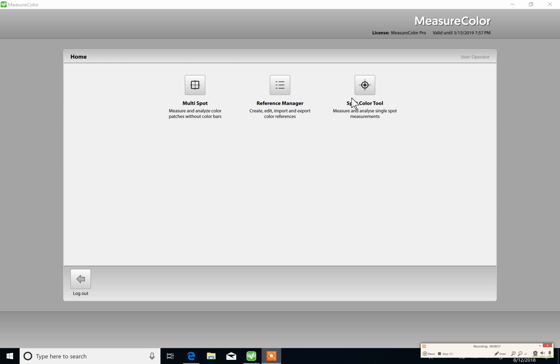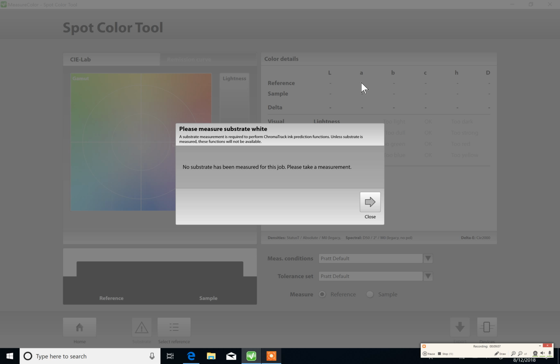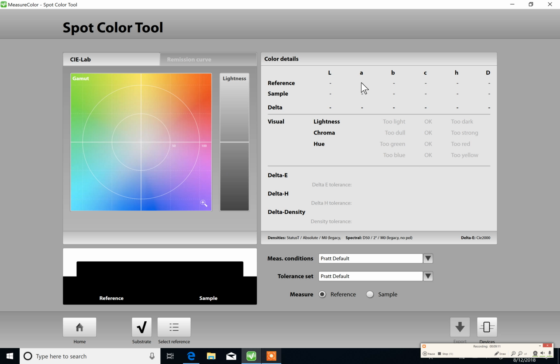The third icon, Spot Color Tool, is for taking quick measurements or comparisons of colors that you don't need to save. Click on that. It'll tell you to take a reading again. Read your substrate, and now you're on a screen where you can load in a reference color and then take readings of other samples to compare the two. I'll load in a red.